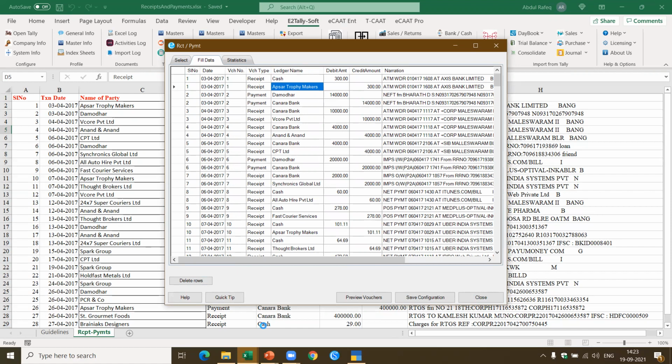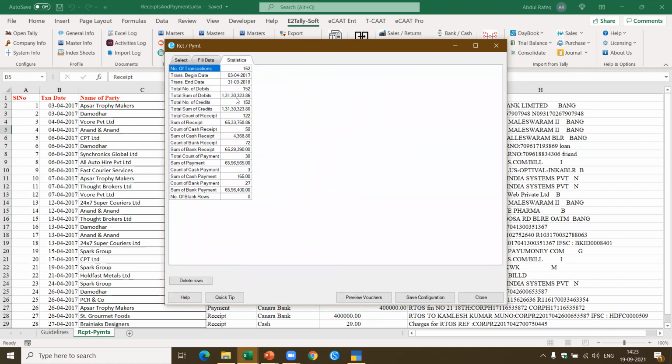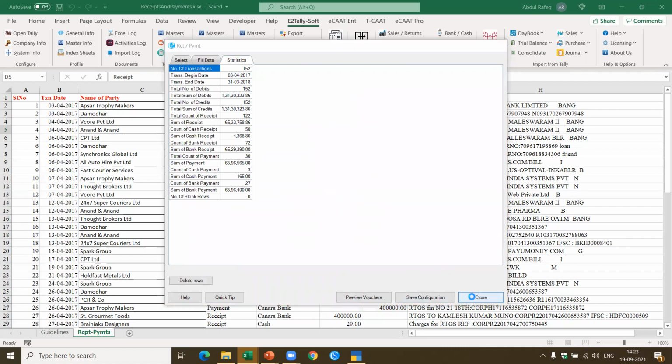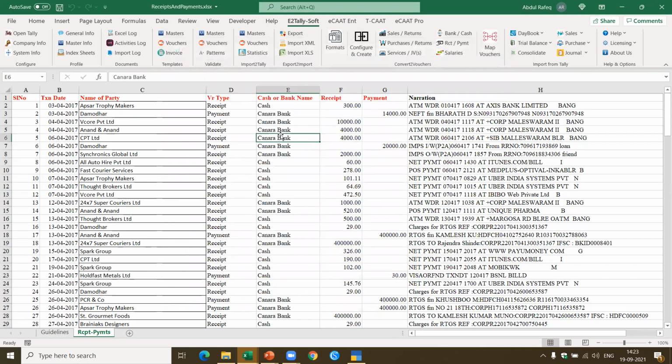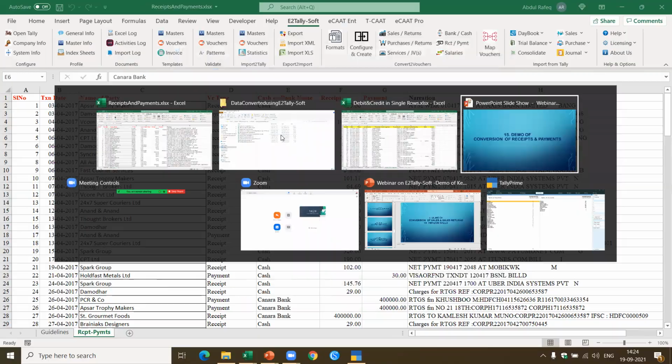Okay, like that, it has created all the transactions. I can view the statistics and see there are 1,31,00,000 like that type of transactions, 152 transactions. All this can be saved and you are ready to import. Now, let's go to the next one.